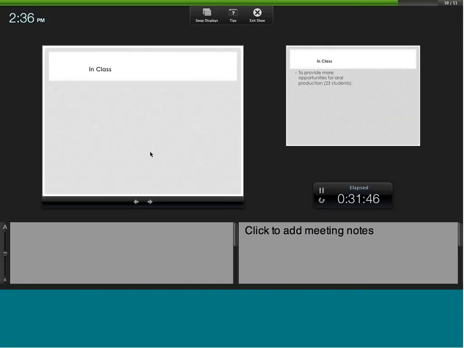So one of the things that I have observed in class as the advantages of using live chatting in my course is that it provides more opportunities for oral production. Remember, we have 23 students. Some classes in some universities even have 30. So the opportunity for output is very limited in a class. Group work will help that a lot, but using live chat will extend that opportunity.